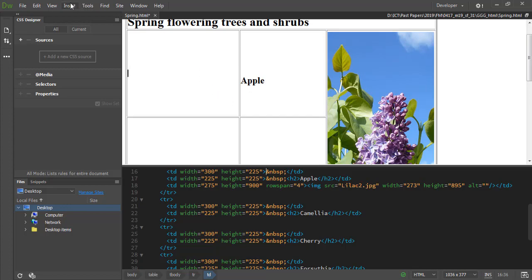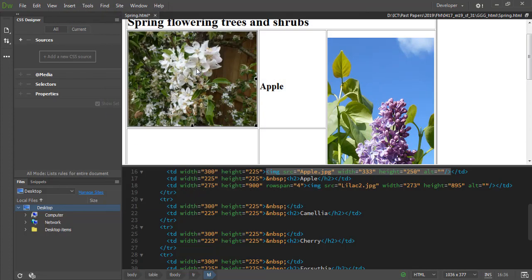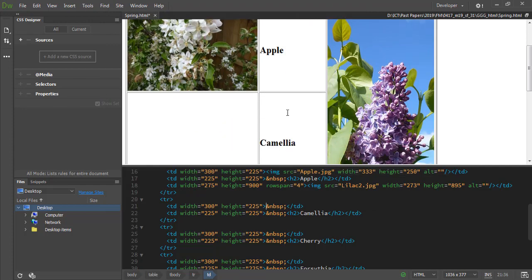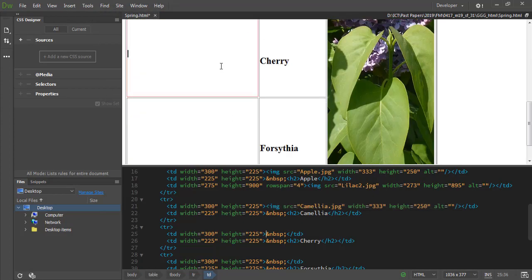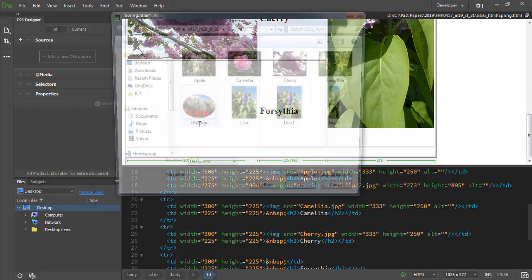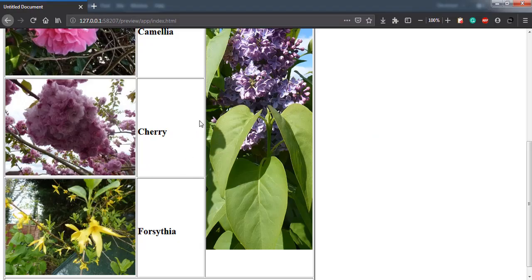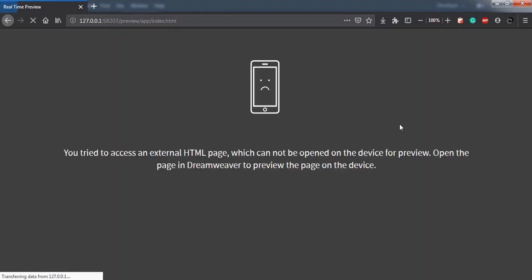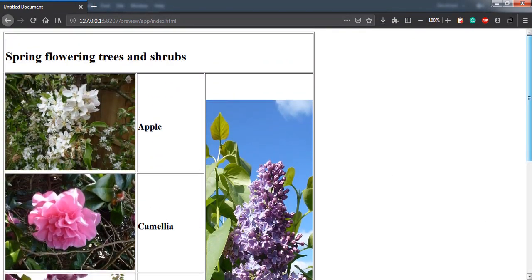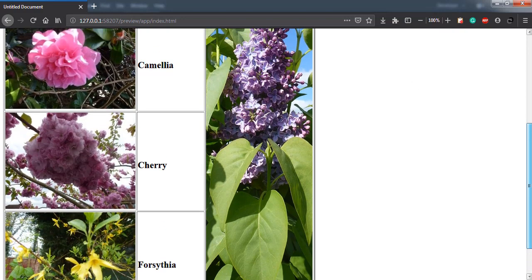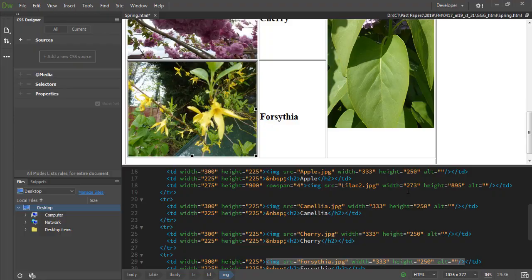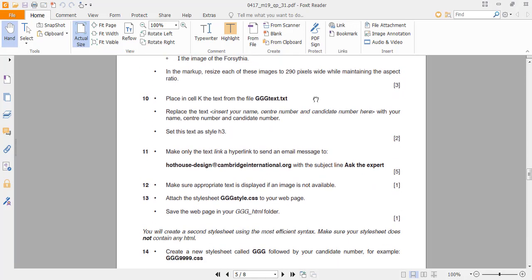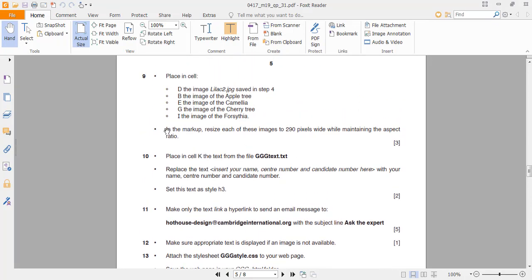Alright, so we are simply going to put the images against the names. So this is going to be Apple. Then let's use the hotkey Control Alt I. Then we have Camellia. Then we have the Cherry, and finally we have Forsythia. Alright, so let's go to our browser, and this looks good. You can see there's some spacing here, because I think I would have missed a couple of pixels, so we need not worry about this.